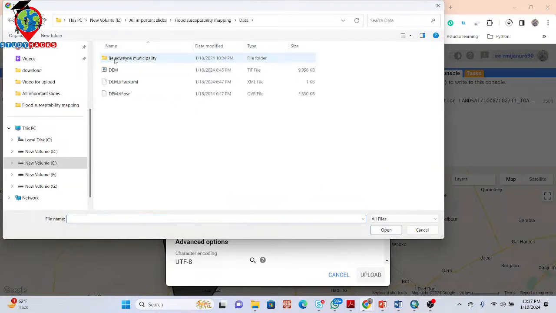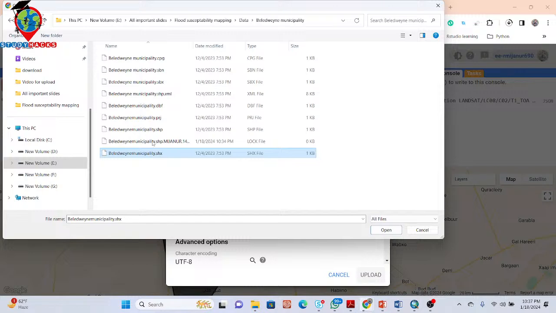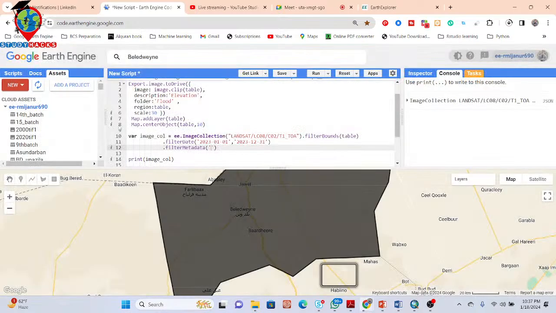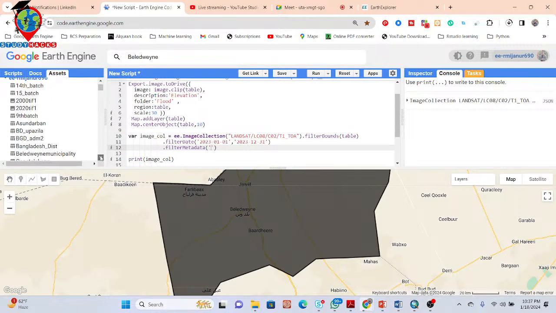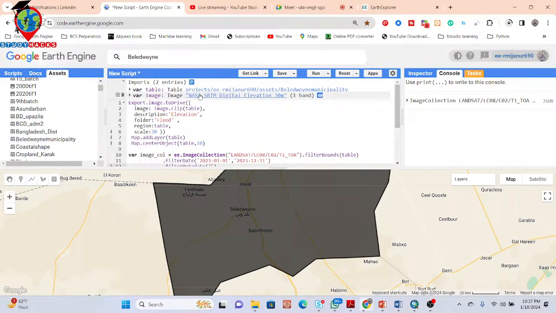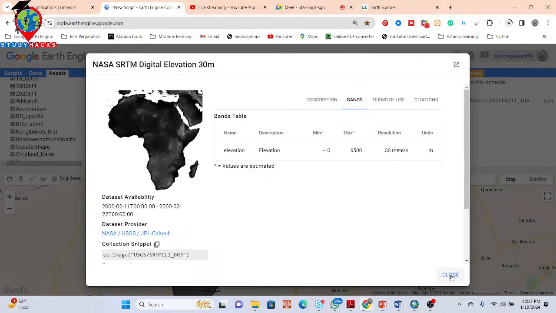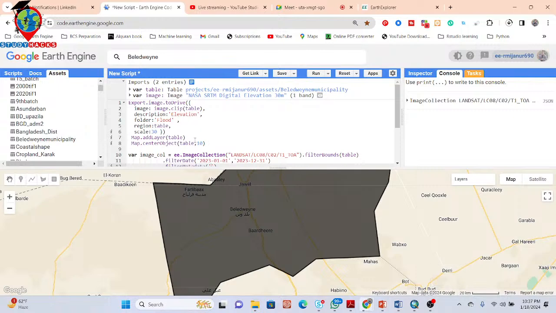You can see you just select your SHX, SHP, PRJ, and DBF. These 4 files we need. Then open and upload, and it will be uploaded. Further, you can simply import your boundary. You can see this is the boundary. Just import it, and here I use the same data, mainly SRTM digital elevation model data. Further, I simply export this data. We use this function to export this data.